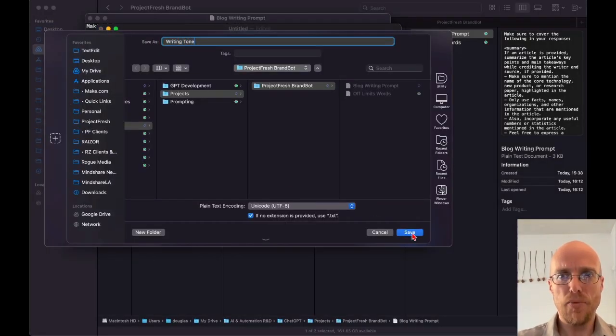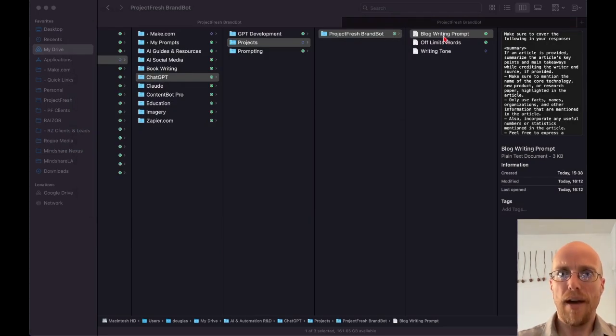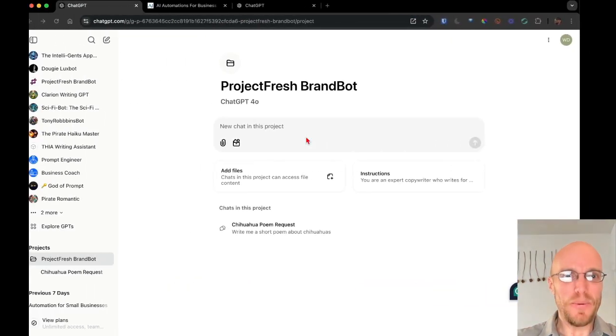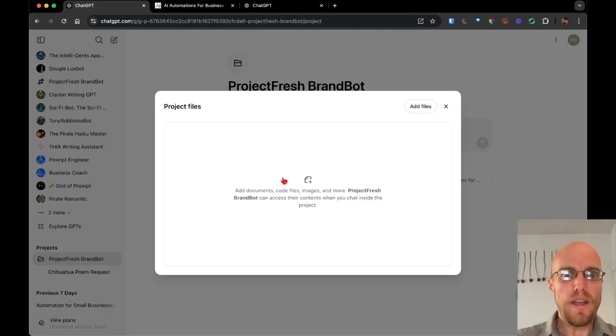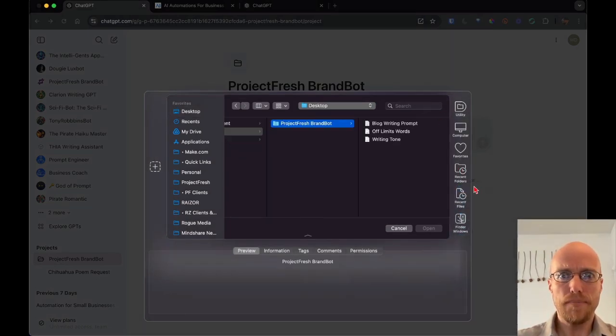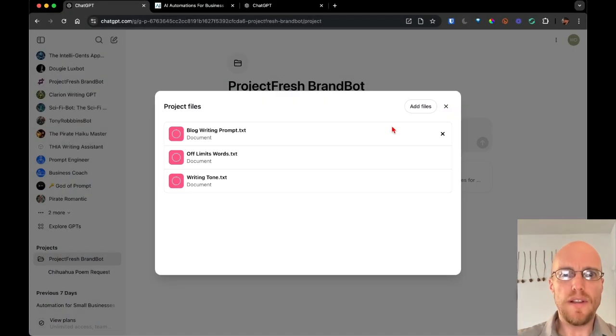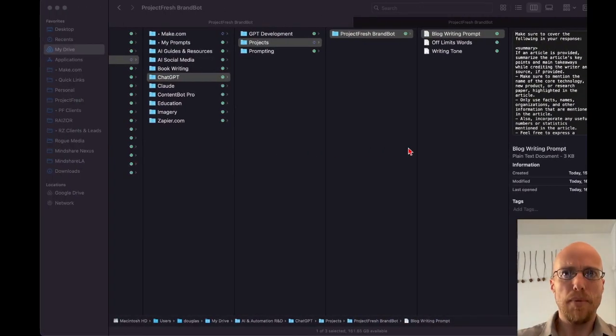Okay, and so now we're going to have these three files. What have I got here? I've got my tone, I've got the blog writing prompt example, and then I'm going to put off-limit words, because as you know, ChatGPT can really get crazy with their words sometimes. So why don't we now take this and add files, and let's see if it's in my recent folders here. And I'm going to put in, let's see, I'm going to put in all three, and then I'll show you kind of what's in there. All right, so while those are uploading, let's take a look.